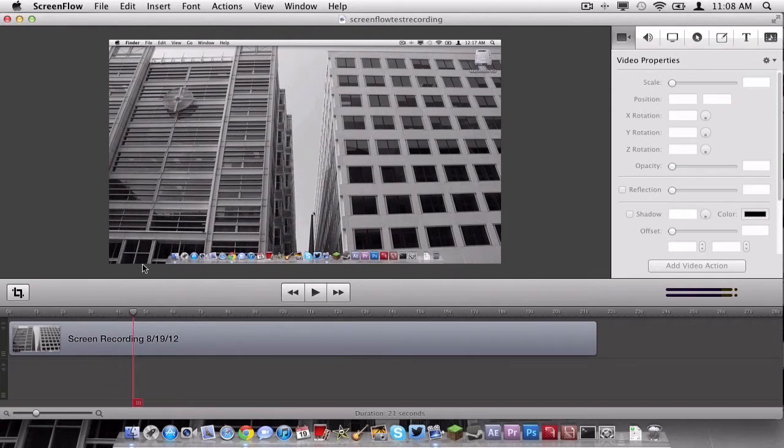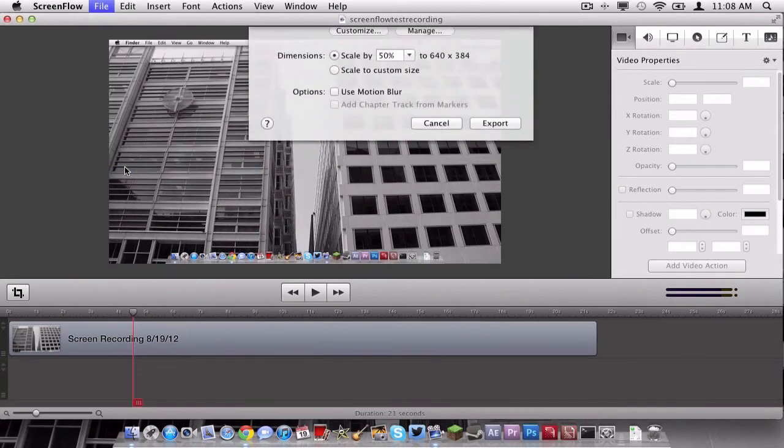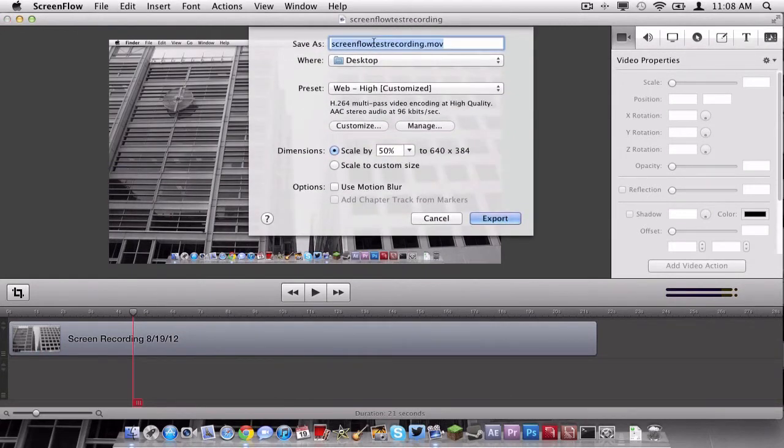All right. So the first thing you want to do is go to File, Export. Now save it as whatever you want, .mov, and I recommend saving on the desktop. For your preset, make it web high, of course. It has to be web high.